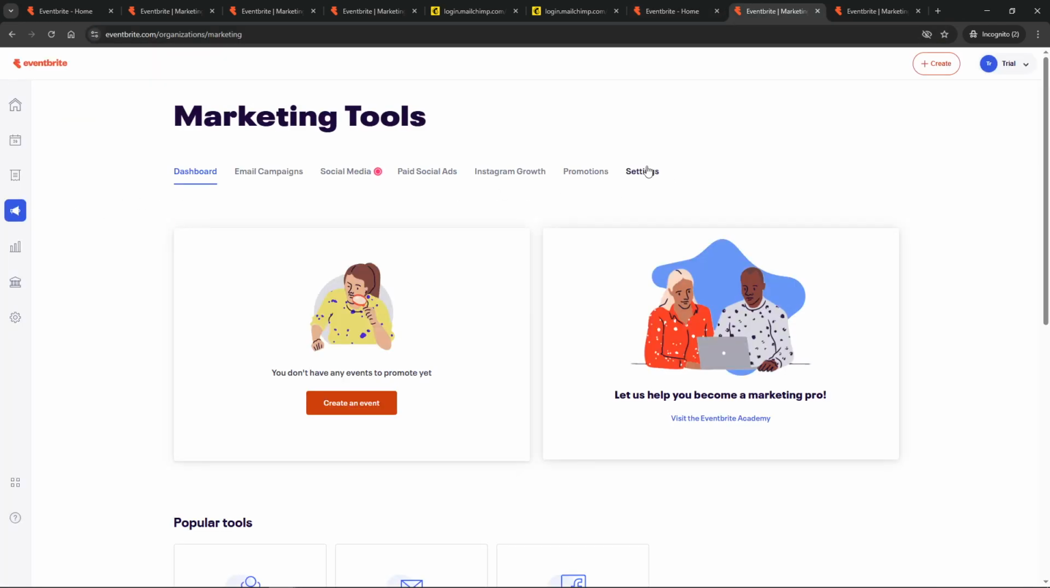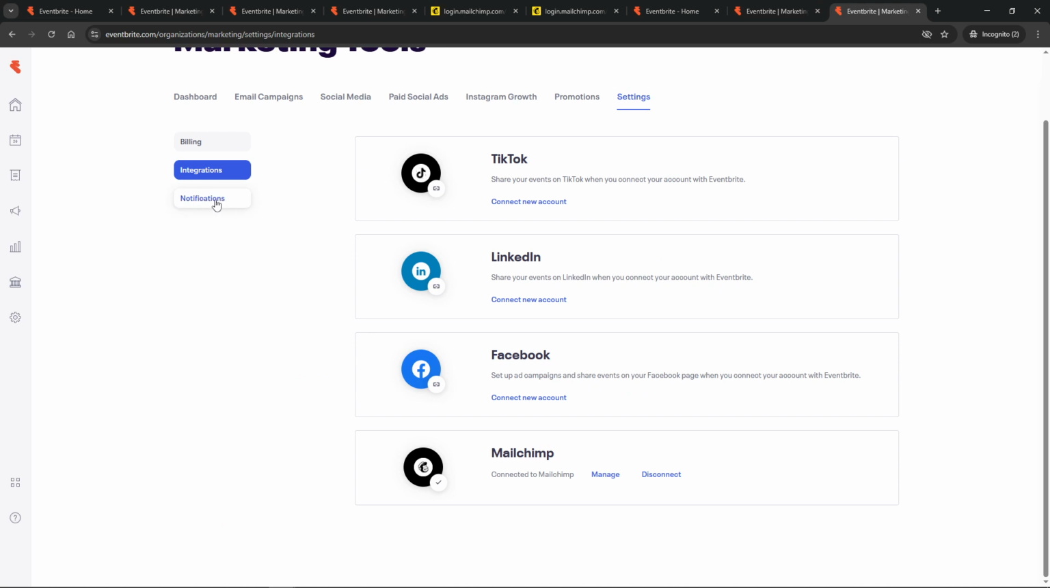Then proceed to Integrations. Once you reach the list of integrations, locate the Mailchimp section. Here you'll find an option to disconnect. Click on it to initiate the disconnection process. A modal window will pop up, confirming that you wish to disconnect Mailchimp from Eventbrite. Simply select Disconnect once more and the two accounts will be successfully unlinked.